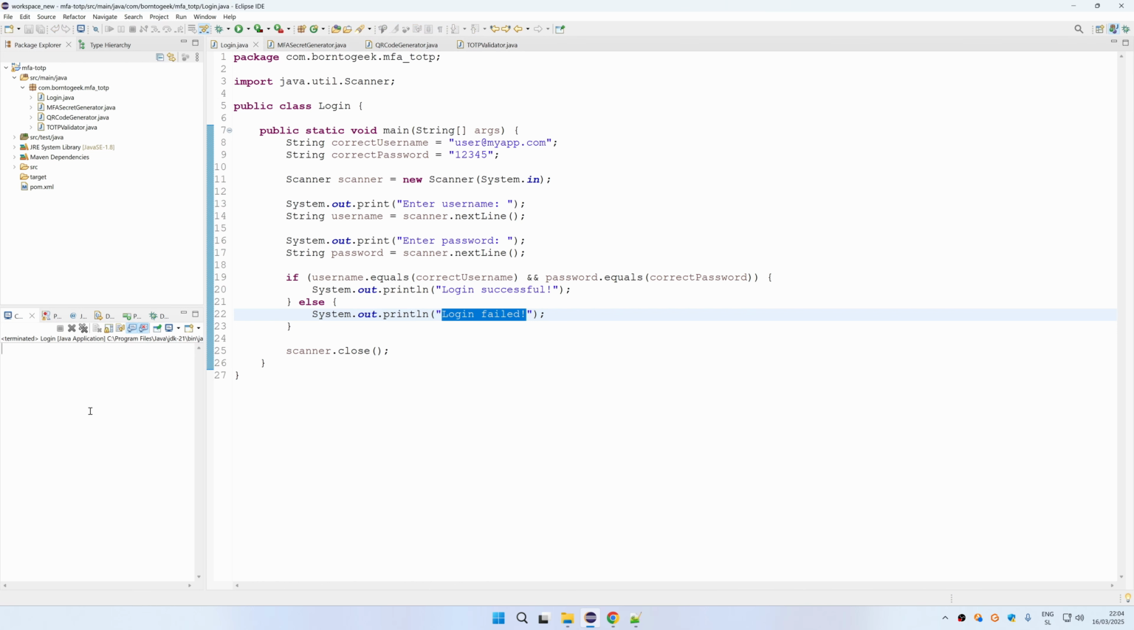So if I run the program, you see that it prompts for username, so I can input user@myapp.com and then password 12345, and you can see that login is successful. And now if I run again and input some invalid credentials, for example test and 123, you can see that login failed.